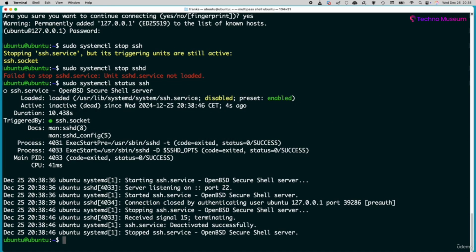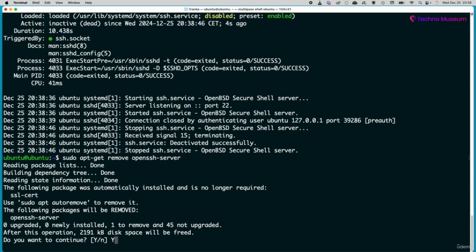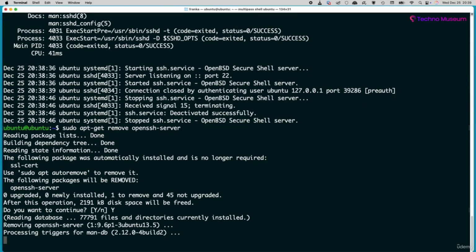Alternatively, you can also simply uninstall the OpenSSH server. So you can say remove the OpenSSH server. Yes. And then restart the computer. And because the SSH server is no longer installed, it can no longer start. So SSH would be completely disabled.